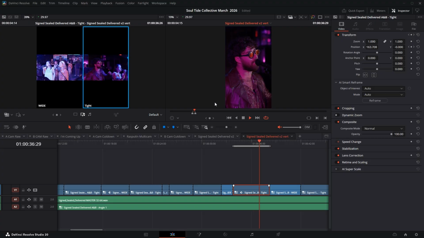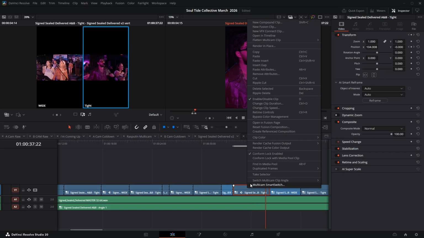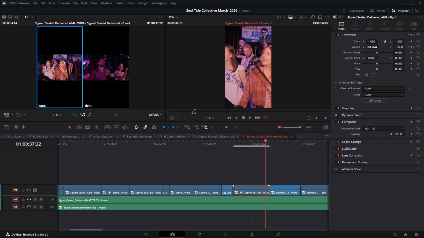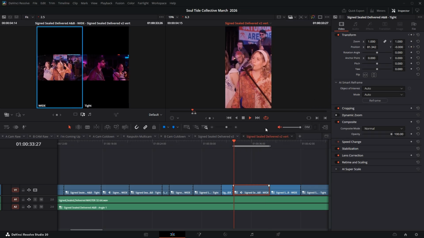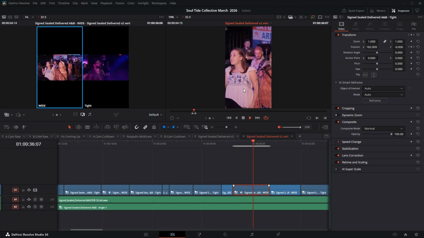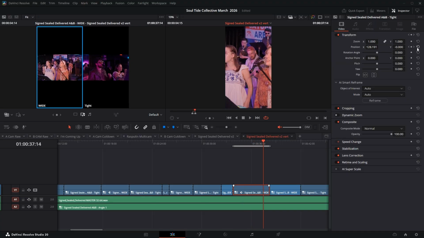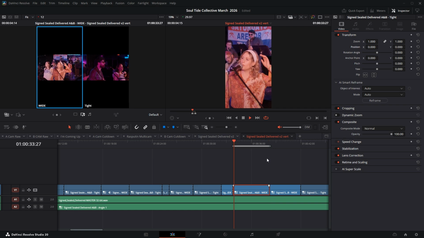Now just be wary that if you come here and change the angle at any point in time for this clip, this motion data that you've captured will also be on your other clip, which you might not want it to be, but at least you have it, and you could always just kill it to keep it how you want it to.